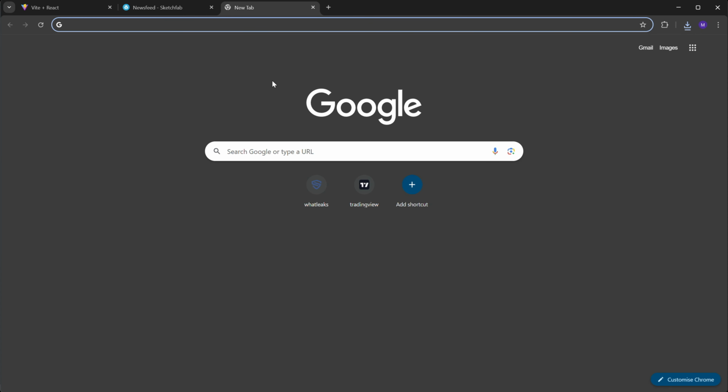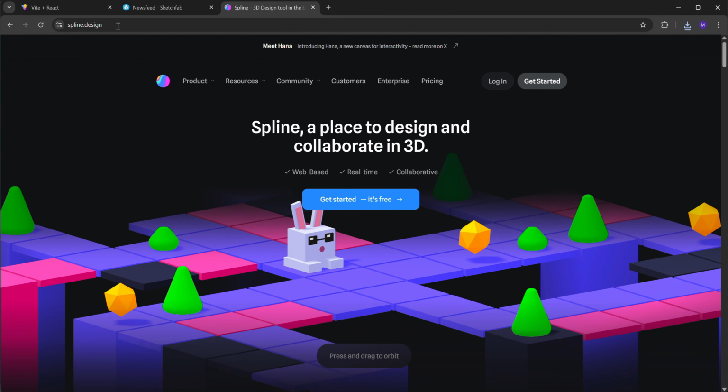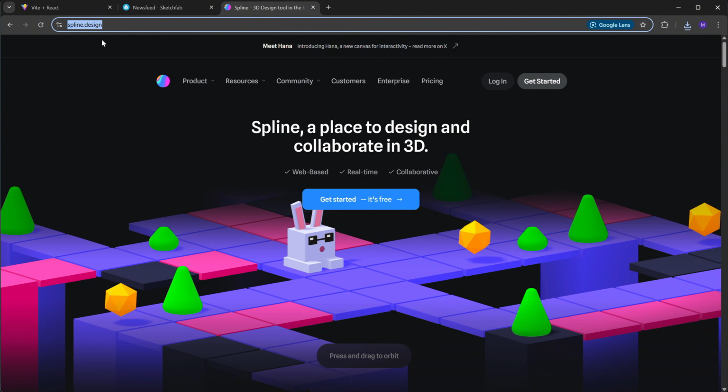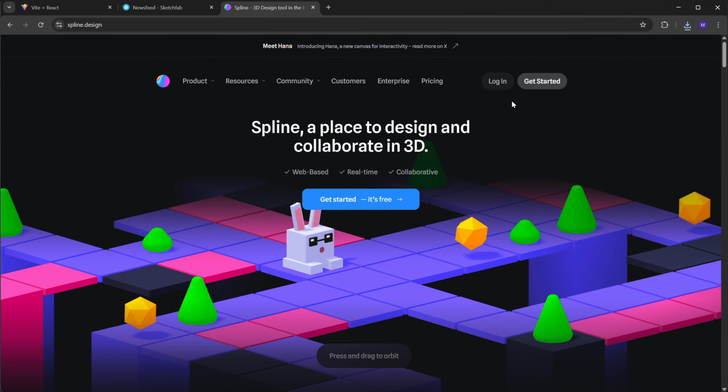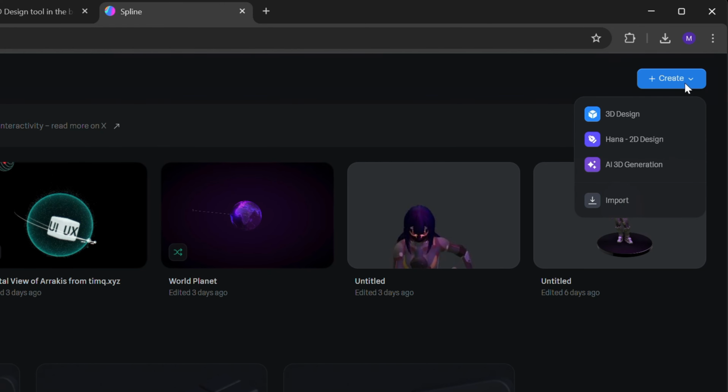Once the file is downloaded to your computer, we're ready to switch over to Spline, the powerful browser-based 3D design tool we're using for this project. If you don't already have an account, go ahead and sign up. The process is quick, easy, and completely free. Once you're logged in, click the Get Started button. That'll take you to your dashboard where you'll see the option to create a new project. Click the Create button, and from the available options, choose 3D Design.